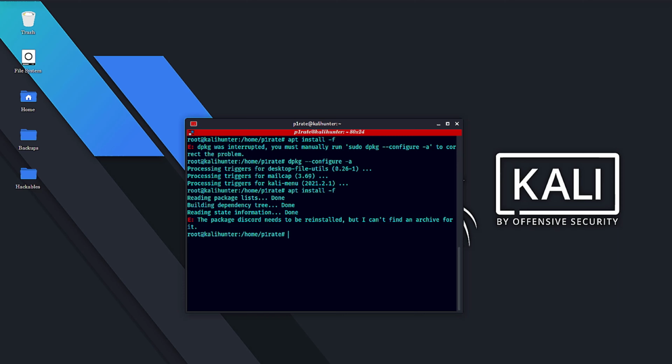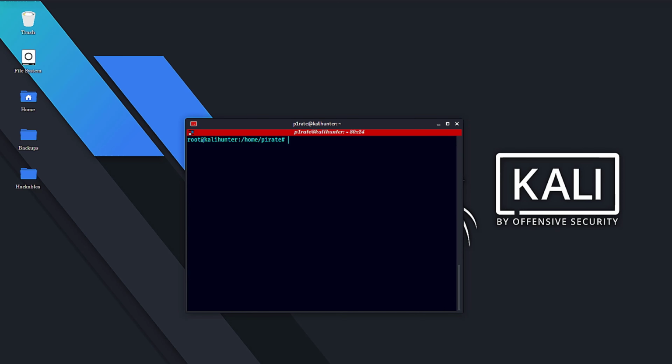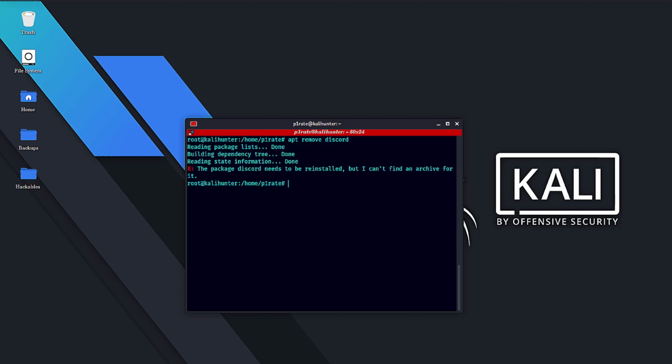It's simple. You do apt dist-upgrade. Simple as that. The package Discord is giving errors. So if a package keeps on disturbing your peace, what do you do? Just remove it. Simple as apt remove Discord. The package will just be removed.